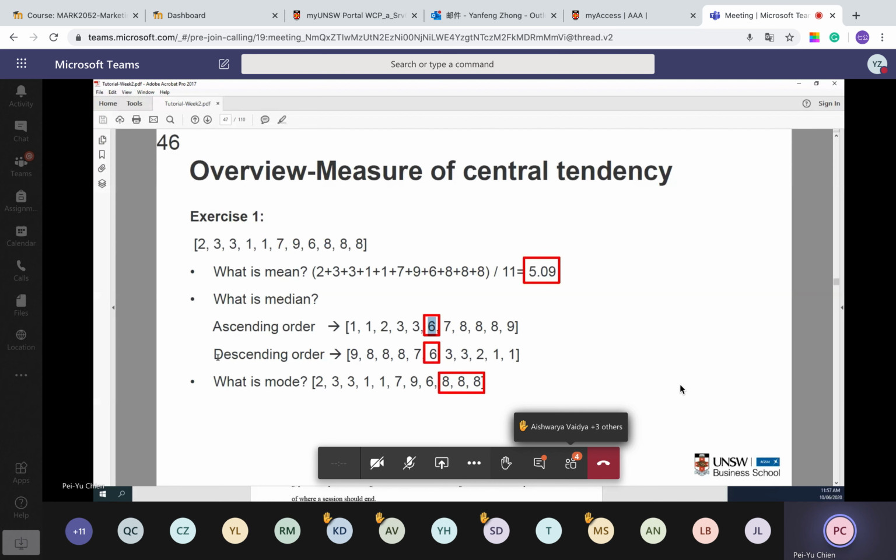How about descending order? Again, I need to find the middle number, which is 6, right? So let's count 1, 2, 3, 4, 5, 6. So here, again, 6 is the median. Okay? Then what is mode? Remember, what is mode? Within these values, which value has the highest frequency? So which one has the highest frequency? It is number A, right? Number A in this set of variables appears 3 times.